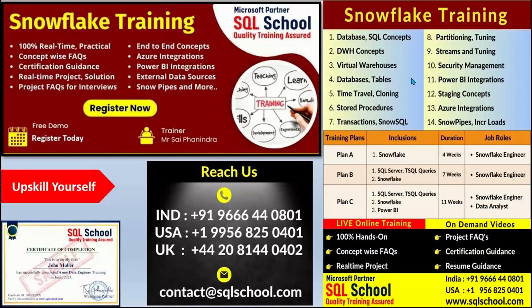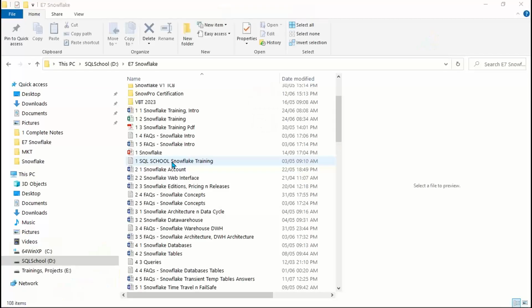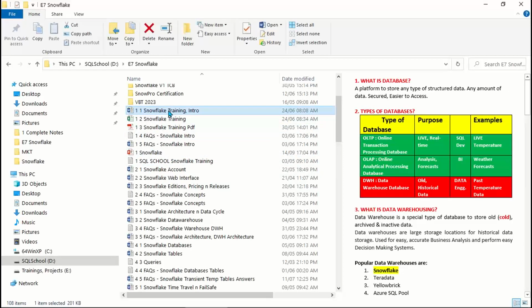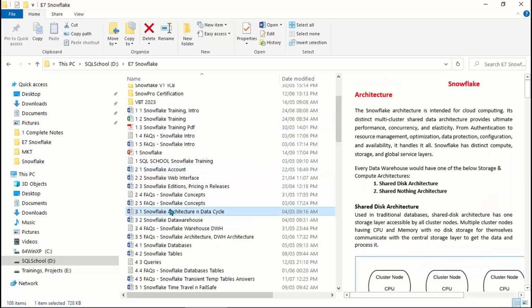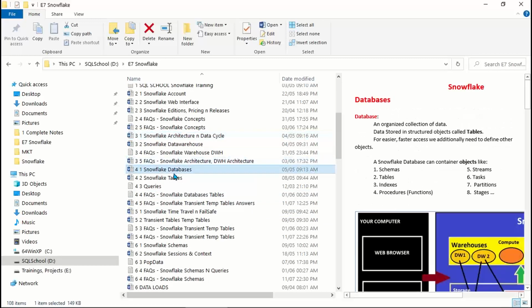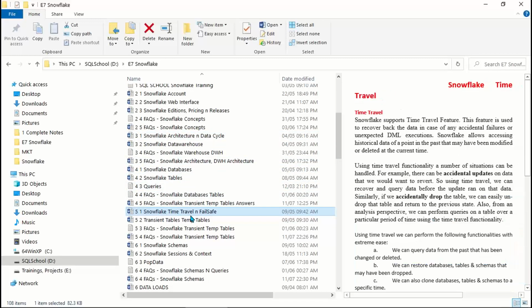In our training classes at our school, with complete practice orientation, we'll start from scratch. We'll start from the introduction to Snowflake, slowly step into the account creation, virtual warehouse creation, understanding the architecture, editions, and web interface options. We'll understand about databases, tables, queries, and the data recovery activities.